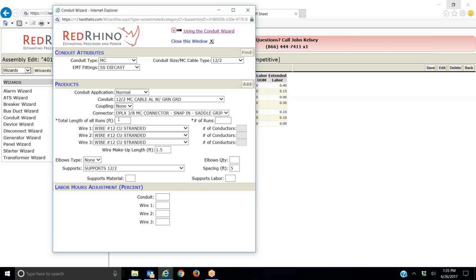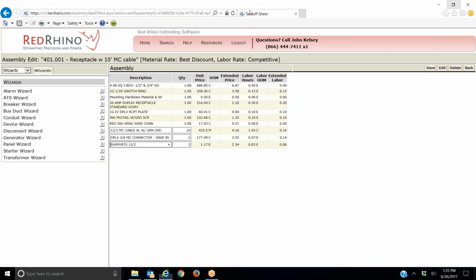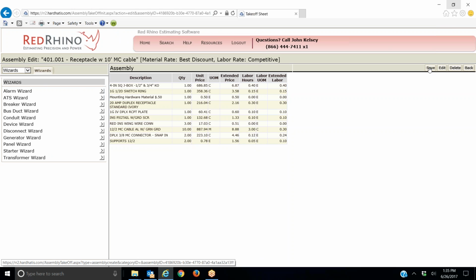So again, I am just going to put in 10 feet and 1 run, and I'm going to add it. I'm going to close the conduit wizard now. It populated the materials right here, and I'm going to click Save. Now again, the cool thing about this is you can use our assemblies.